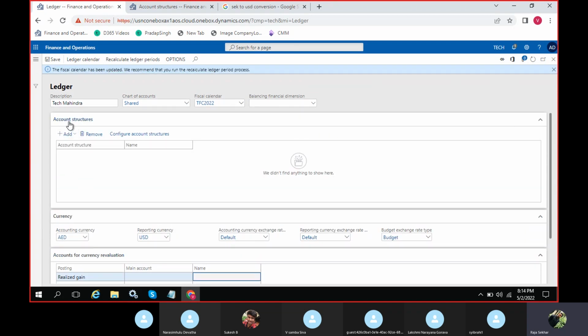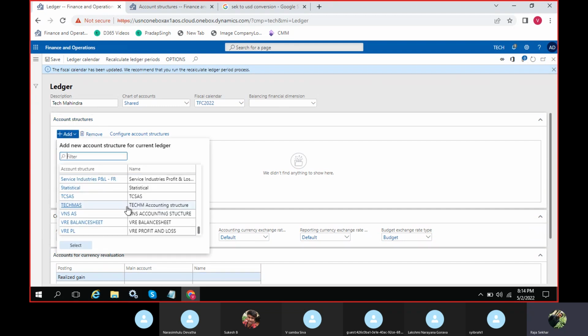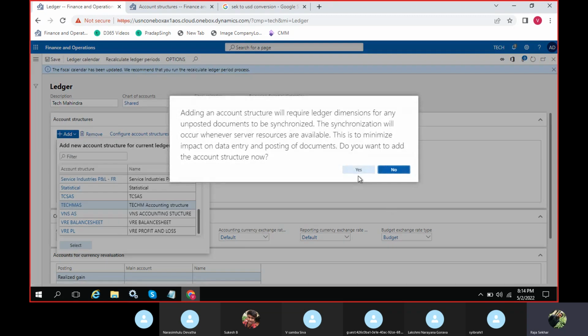Also, here we need to define the accounting structure, guys. Which is our accounting structure? TechM accounting structure, and select it. The system says: adding an accounting structure will require ledger dimensions for any unposted documents to be synchronized. This synchronization will occur whenever server resources are available, to minimize impact on data entry and posting of documents. Do you want to add the account structure now? Yes, I want to add it.